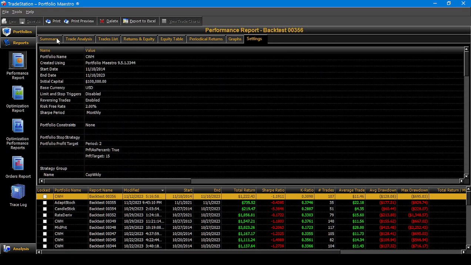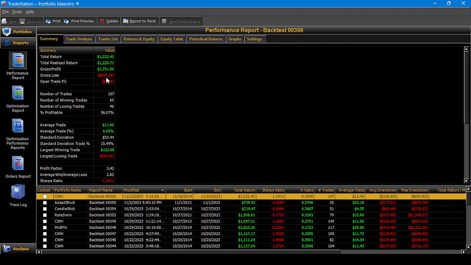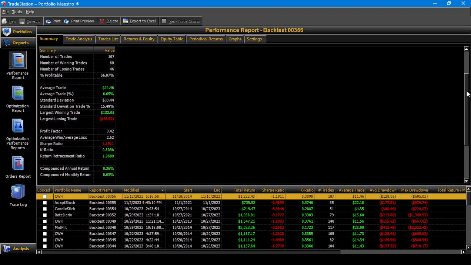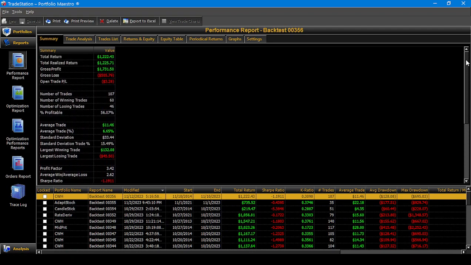Okay, back to summary. So what do we have here? We've got 56% profitable, and we have a profit factor of 3.42. And if you're interested in any of the other values, they're all here, including Sharpe ratio, K ratio, average drawdown, and anything else you would want to know. Okay, I'm going to stop here.